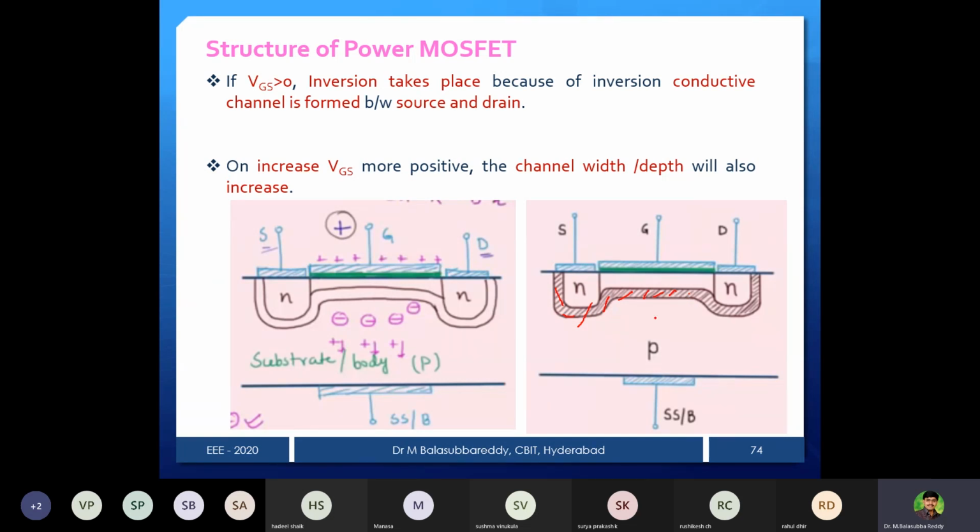If VGS, the gate to source voltage, is greater than 0, that means positive, or you are increasing it, inversion takes place, and because of the inversion a conductive channel is formed between source and drain. There is a channel because all the regions are n only, no? So now it will be formed as a channel. Now the channel is formed, but there is p-type on this side. So here is n, this is p, then automatically a depletion layer is going to be formed. Once the depletion layer is formed, if you keep increasing VGS, then this layer width gradually increases, and finally at some point it will allow current to pass through. Current passing means between source and drain, no? So that is the only thing here.